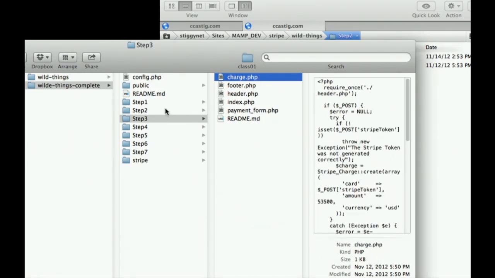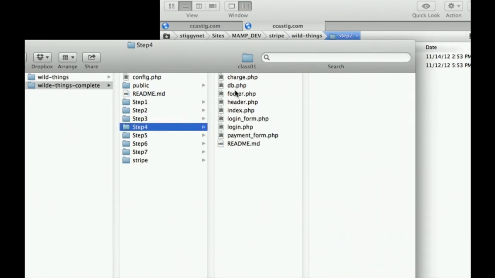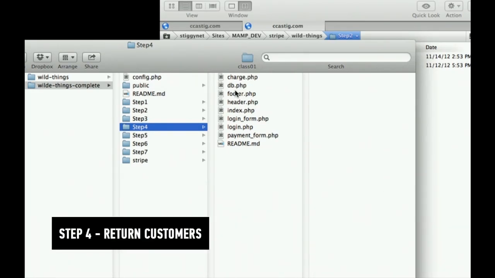So you'll see really nothing's changed in the code from step 2 to step 3, except that we refactored it into these different files and we're able to include those separately. So that's pretty much just organizing our code. Not too much to worry about there. In step 4, things get interesting.